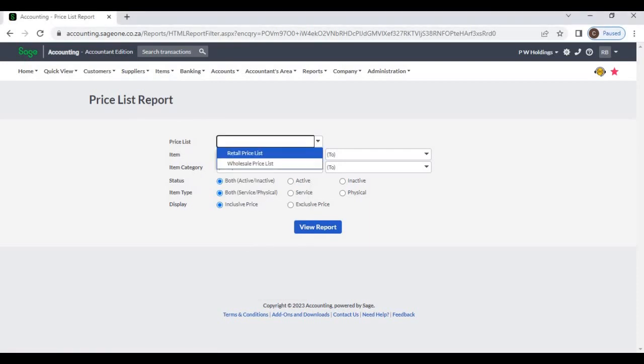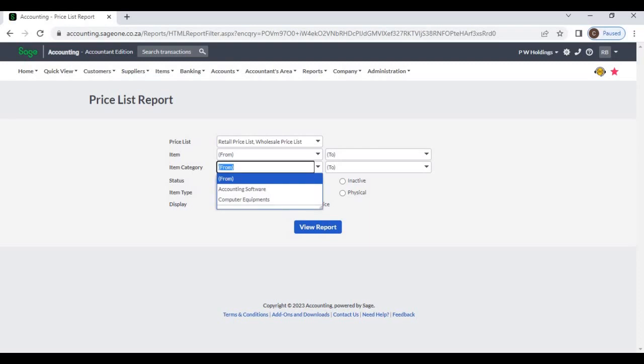You can select Price List. You can select Items. You can select item categories. You can select item status. You can select item type. You can select inclusive price or exclusive price. Hit the report button.